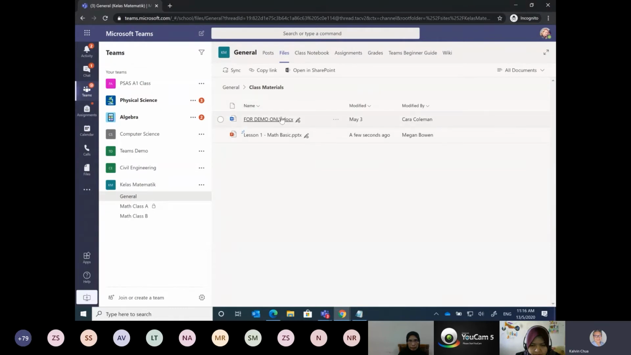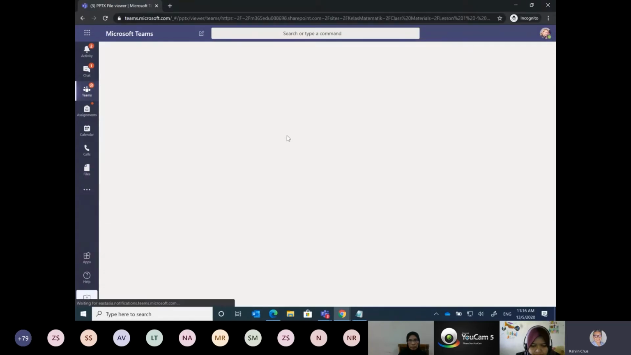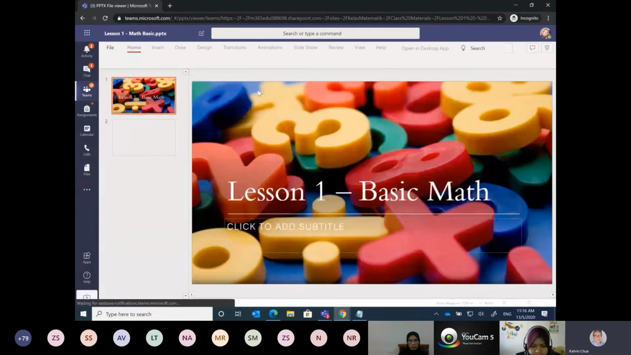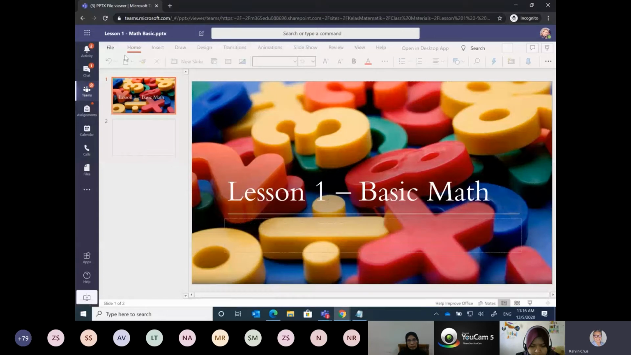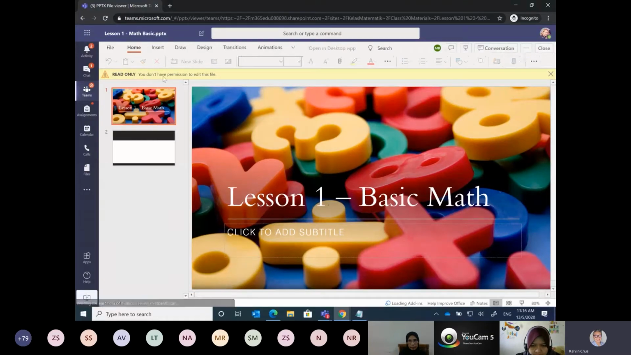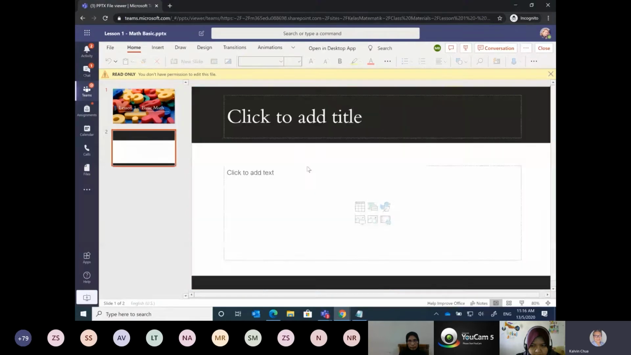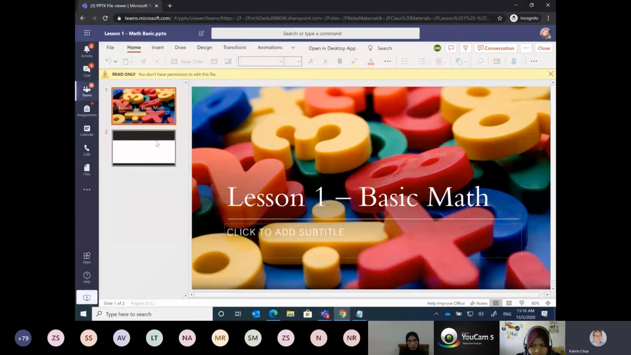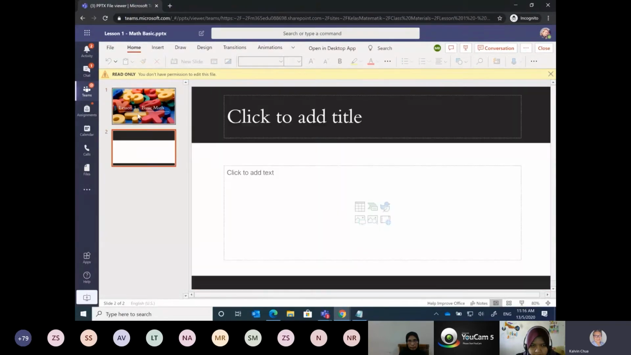Okay, so whenever a document is uploaded at the class material, it will automatically be made read only. Then when the student is accessing, let's say, the PowerPoint, from the screen over here, basically all the editing features will be grayed out. Then it will show read only: you don't have permission to edit this file. That means the student cannot make any changes. So what the student can do is only view the document.